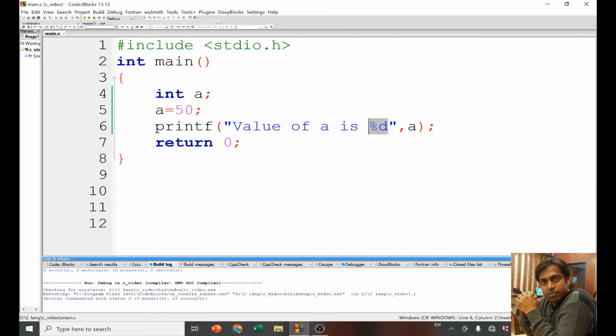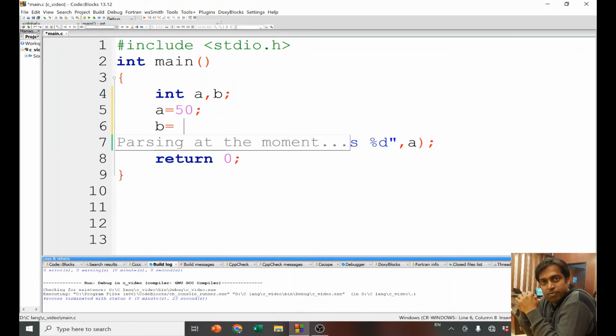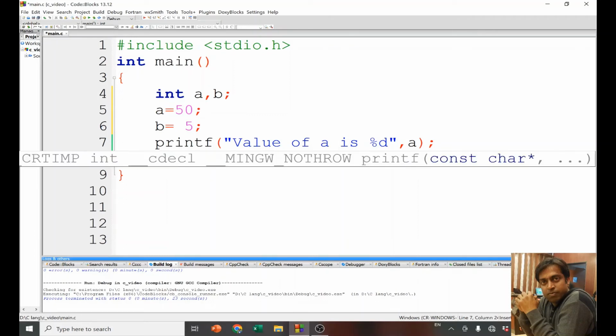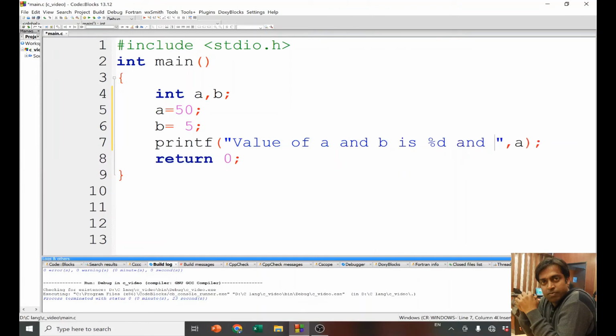Suppose I have two variables a and b, where the value of a is 50 and the value of b is 5, right? I want to print the values of a and b. So how can I do it? I can do it like this: "Value of a and b is %d and %d respectively."